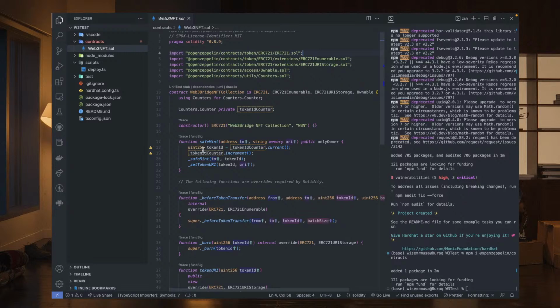Which means that when the contract is deployed, external forces, an external contract or external EOA, cannot access it. They cannot call it, but if they inherit it, then they can access its internal functions.